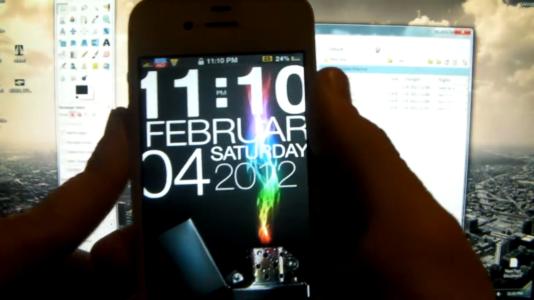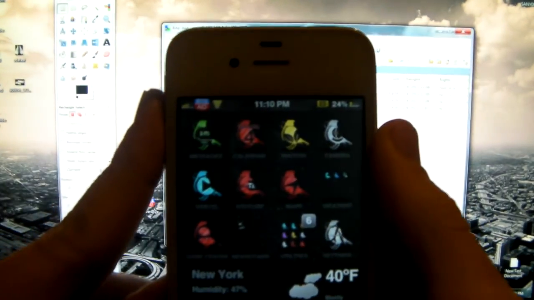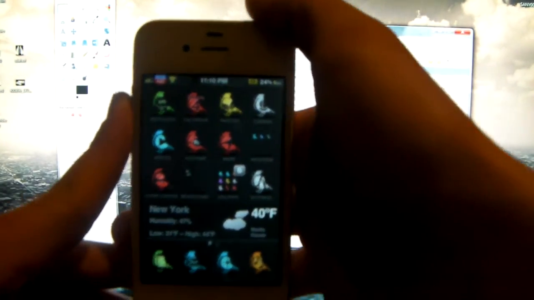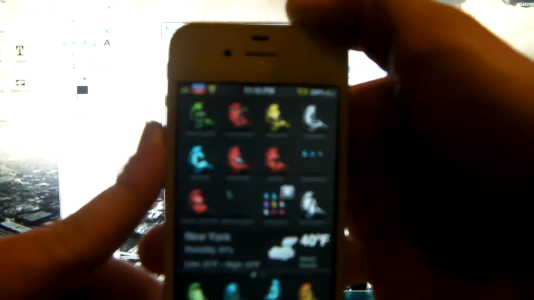Okay, now you see up top is the Rite Aid logo. So we successfully changed any image you want to your carrier logo. I previously had Sprint. Okay.